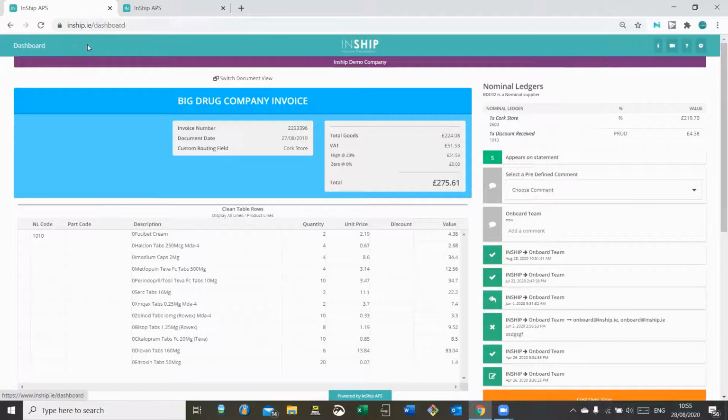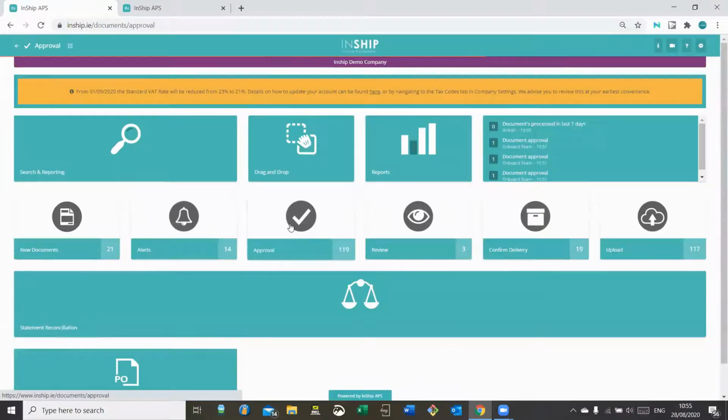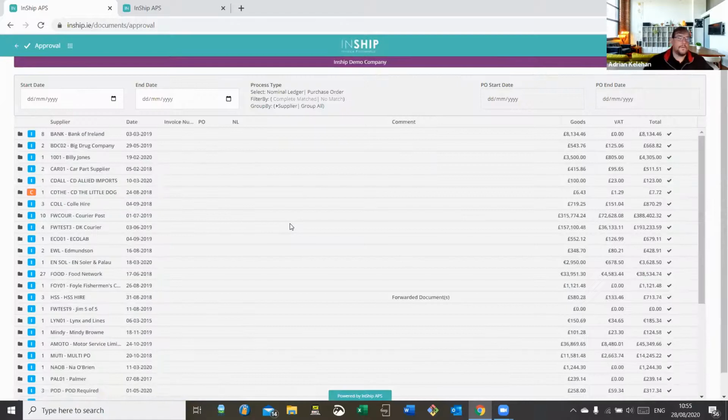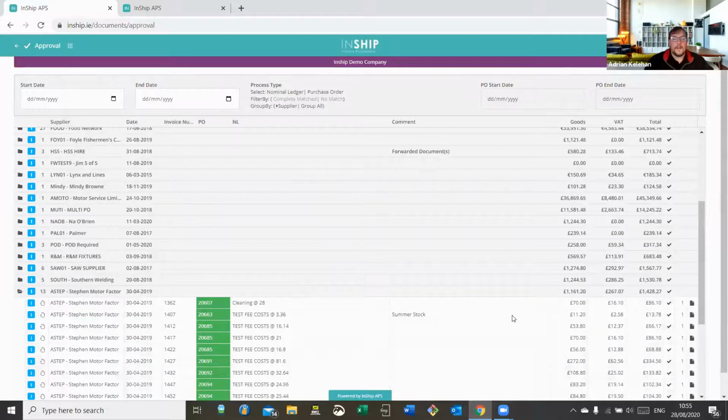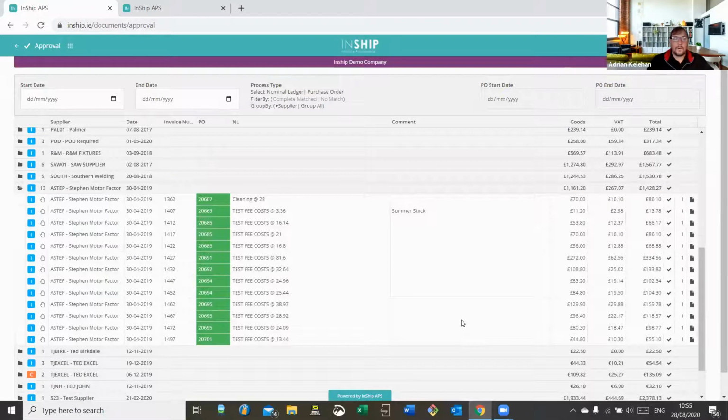Okay? Yep. So if we just go now into looking at PO invoices, I'm going to just pick a supplier down here, Stevens Motor Factors, and he has a fair few invoices that are PO orientated.